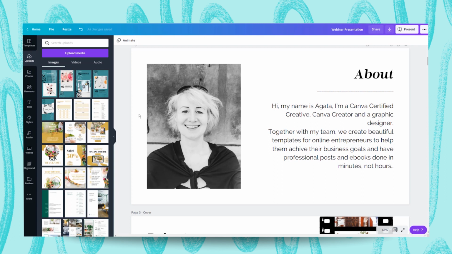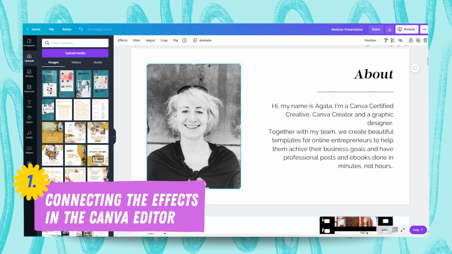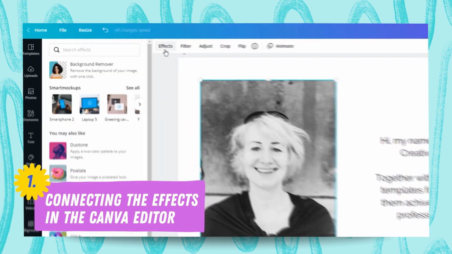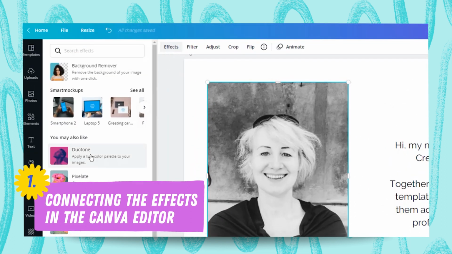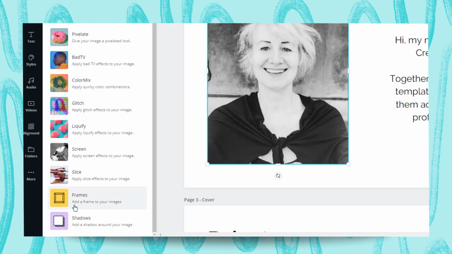Here is my first page. This is About Me page. And here I have a photo of myself. As you can see, this is an ordinary photo, nothing interesting about it. If I would like to apply an effect to this photo, I click on it, go to the Effects tab, and here I would like to apply new frames effects. To find these new effects, you have to scroll down at the very bottom, and here you will find frames and shadows. First, I will choose frames.